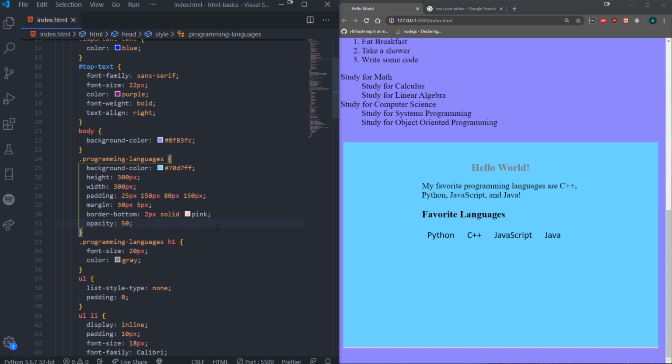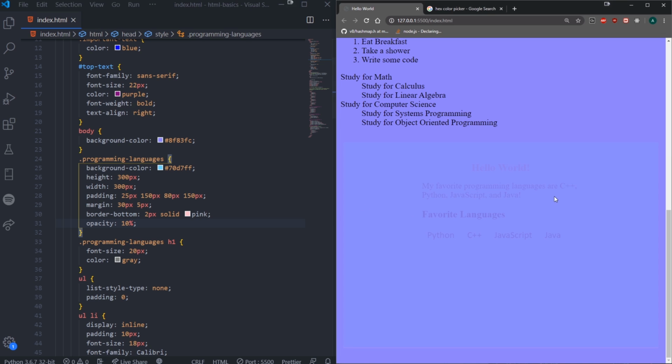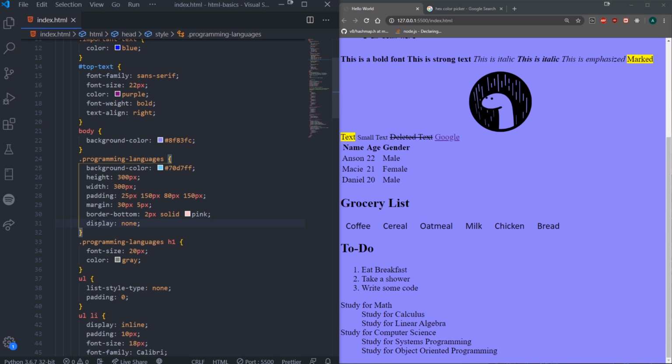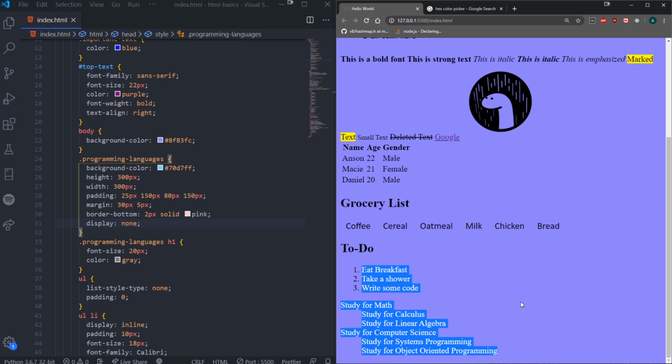You can also set the opacity as well. Let's just set it to maybe 50 or 50%. We want to do 10%. You can still see it right over here a little bit, but let's just set it to 0. And there you go, it's completely gone. Maybe it'd be better to display as none, so we don't have that large gap down there.